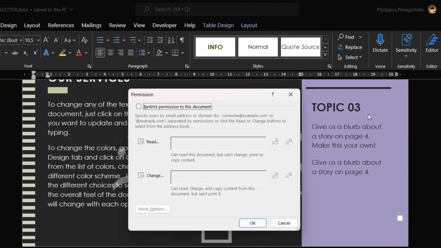Highly confidential and privacy. If we select either one of them, the permission dialog box appears where we can activate the checkbox at the right of the command. Restrict permission to this document. Once activated, then we can specify a user by email address or domain separated by semicolons, or click the Read or Change buttons to select from the address book.